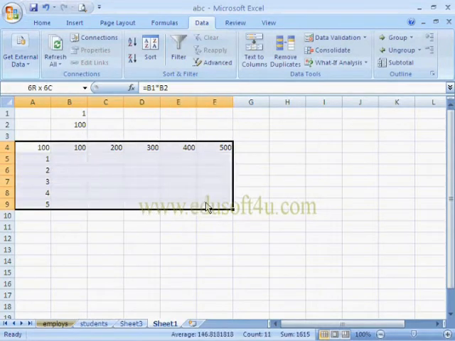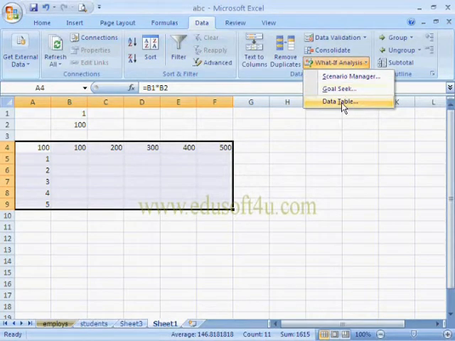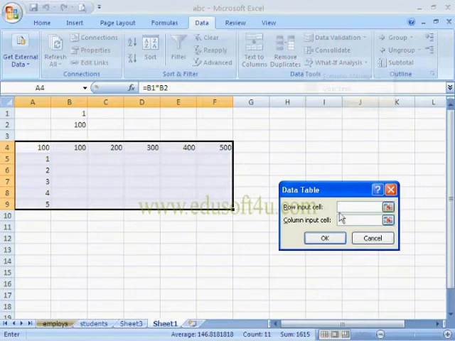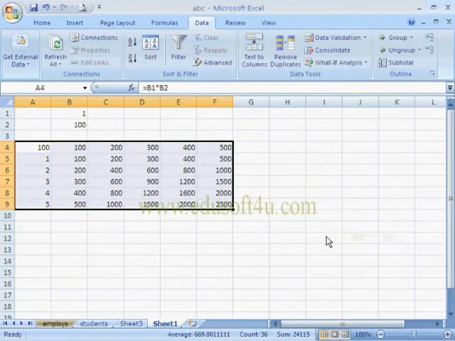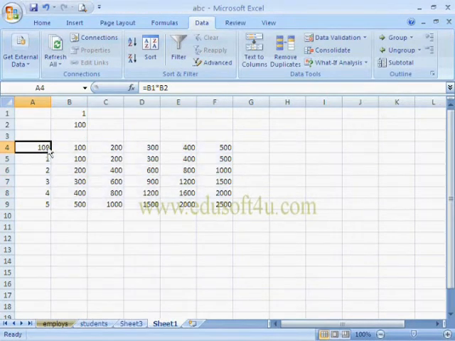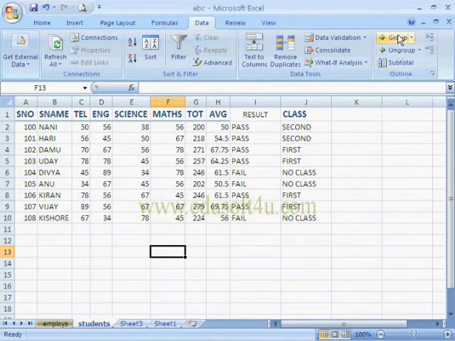Now I am selecting these cells and selecting the option Data Table. Here we have to give the row input cell and column input cell and click on the OK button. Then it will automatically calculate the whole table according to the given expression. Like this, we can also create complex tables. Next, we will see how to group or ungroup the data.